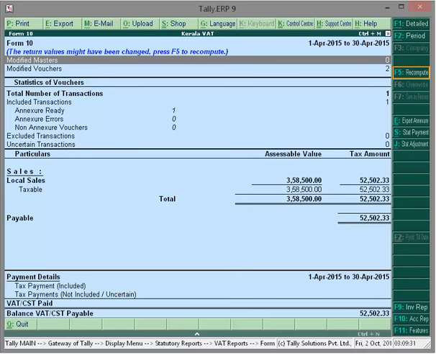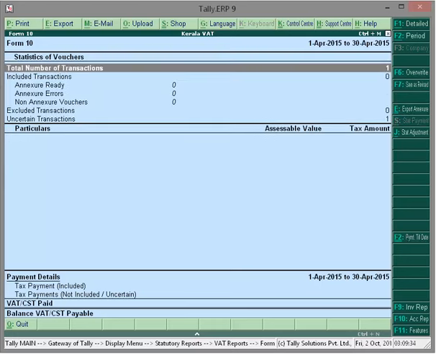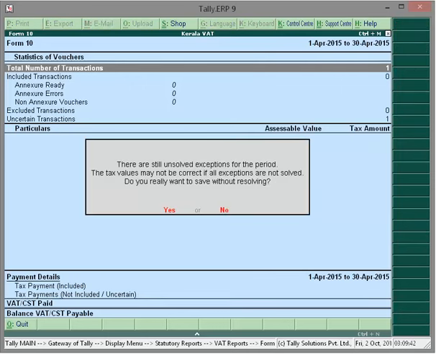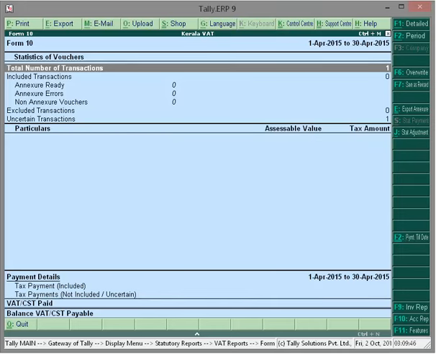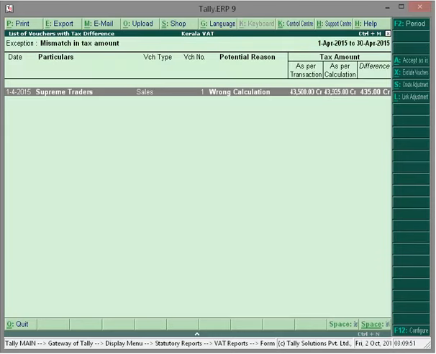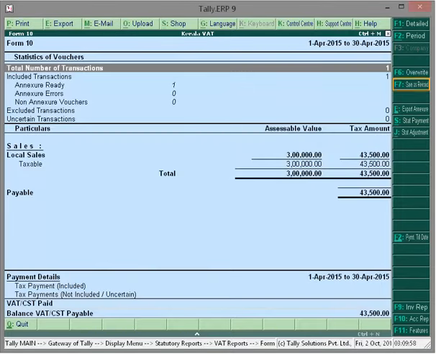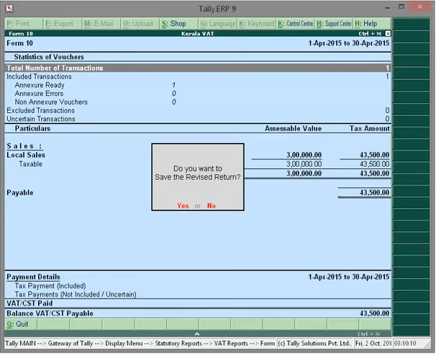Click F5 Recompute. Click F7 Save as Revised. You can choose to resolve exceptions and then save it, or save as is. Let's see the uncertain transaction and resolve its exception. Once the exception is resolved, we can generate the VAT form report again. Click Alt-A Accept As Is and accept the voucher. Click F7 Save as Revised again and save the revised return.